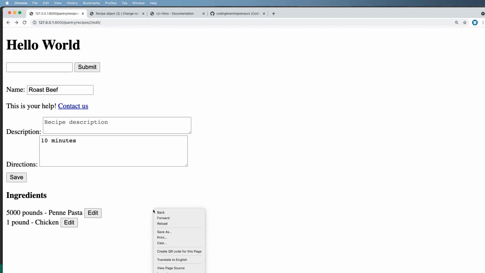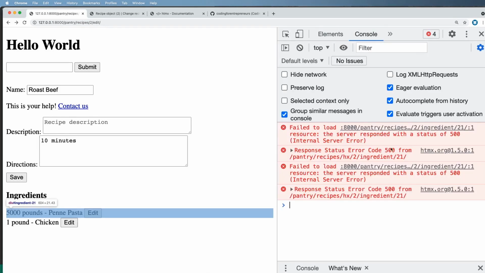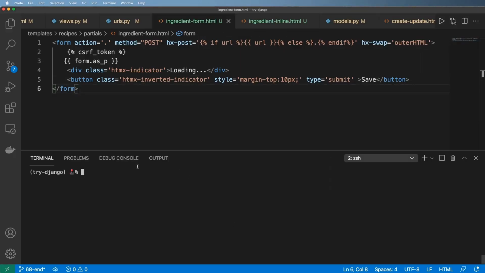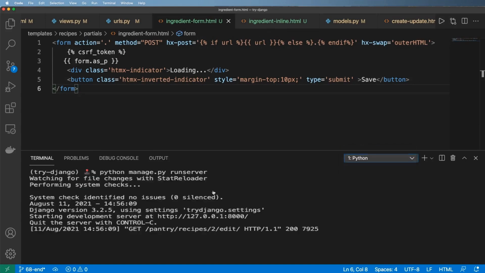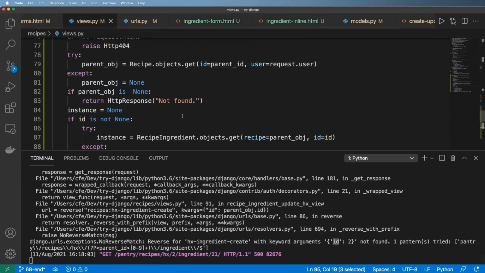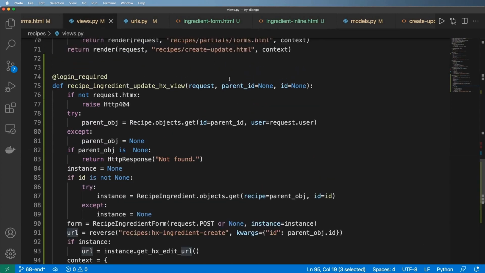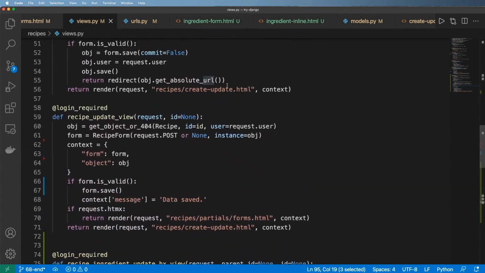Click on edit. Looks like I might have a server error because I clicked on something and it's not loading. Sure enough, I do. So let's go ahead and go back in here. And we got a create not found. So the actual ID is not found for this one. So let's go back in and take a look at our views. Oh yes, I already know what it is. It's the actual lookup itself.